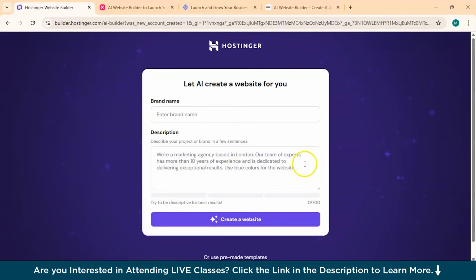So here is the page that will generate after you have logged in. That is, let AI create a website for you. The first thing you have to enter is your brand name. And then you have to describe your project or brand in a few sentences. It has also given one example: We are a marketing agency based in London. Our team of experts has more than 10 years of experience and is dedicated to delivering exceptional results. Use blue colors for the website. It should not exceed 700 words and you can describe what you want to build.